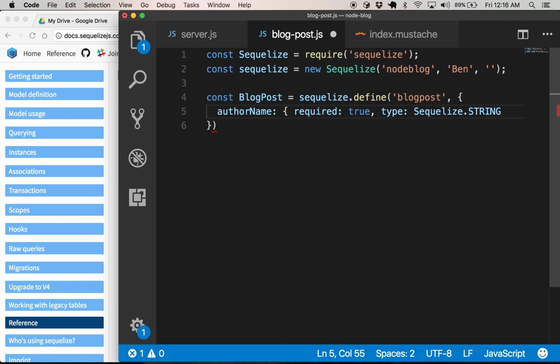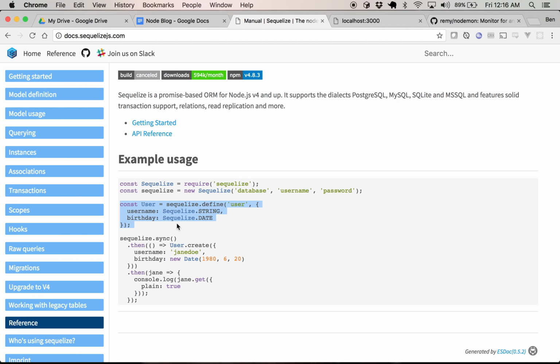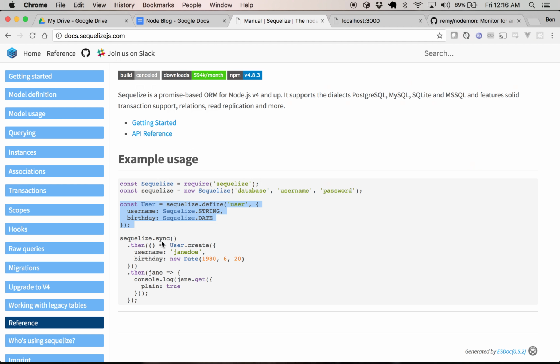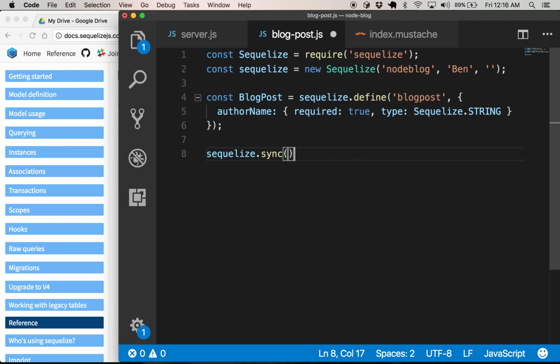You know what I'm going to do before I do anything else? I'm going to test this real quick. So to test this, what I actually need to do is basically just create a new blog post and try to save it. See what happens. All right, so I'm going to sync this blog post, sequelize.sync. You know what? Do I want to sync here? I'll think about it. Let's see if this comes across any problems. I think it'll be okay so far.